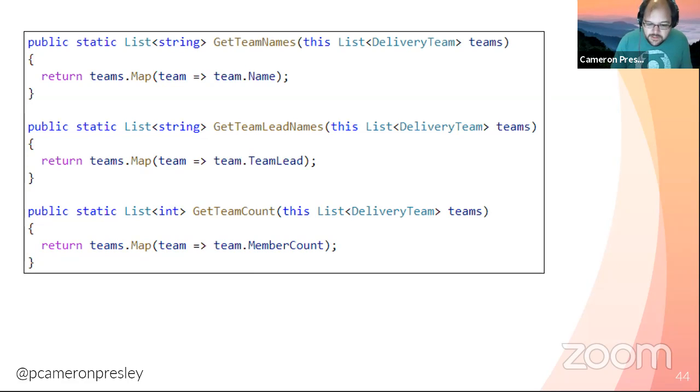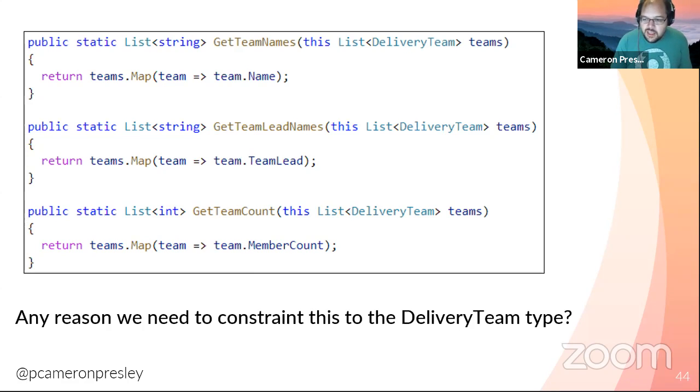Let's get a little bit more crazy though. Is there any reason why this should only be able to work on the delivery team? Let's go generics one more time.